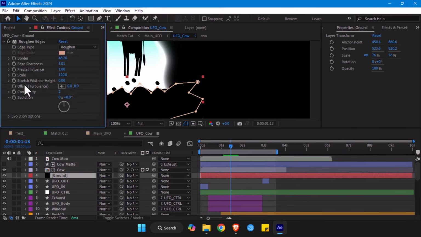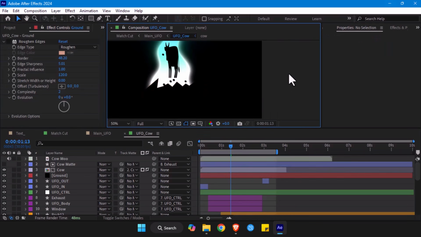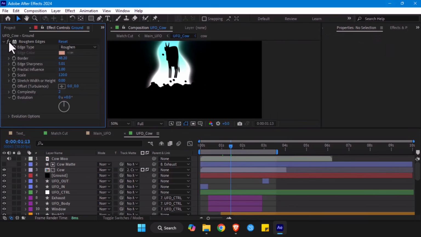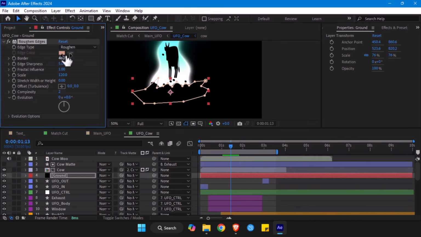This is a random choice, by the way. If you want to roughen things up, for example, if I don't roughen it up, see how it looks bad, right? So I wanted to make it feel more authentic, and that's why I added this effect. I don't think I changed many things, but that's how I created this ground.